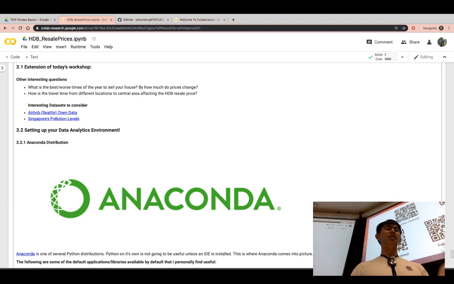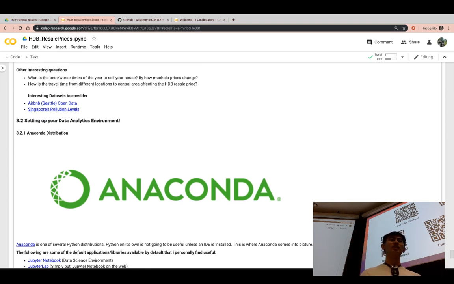Alternatively, if you don't like Singapore HDB resale prices, you can always look for other data sets. In this case, we can look for Airbnb Seattle. For those who know what Airbnb is, it's quite similar to HDB. It's like a house also. But there are much more features to consider, and much more data points to consider. So that's another good place to start off from. There's also, for those of you who want to be very environmentally friendly, Singapore's pollution level. I linked it here already. You can look at the data set.